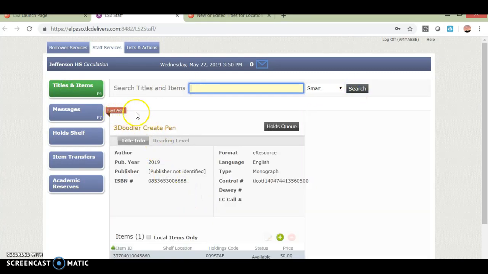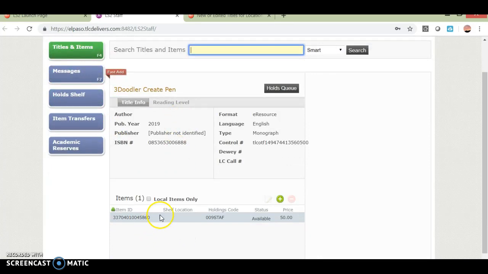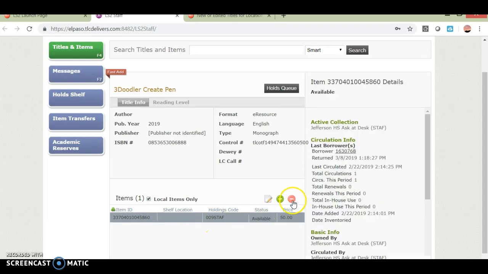And here it is. It's a fast ad. So if I want to delete that so it no longer appears, I would select my location, select the item, and then delete. And it will take it off.